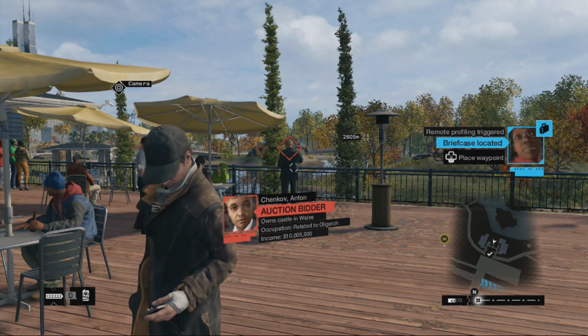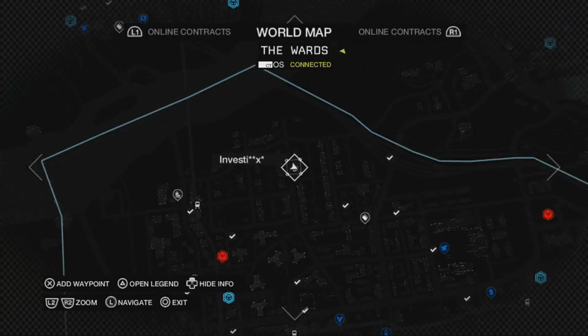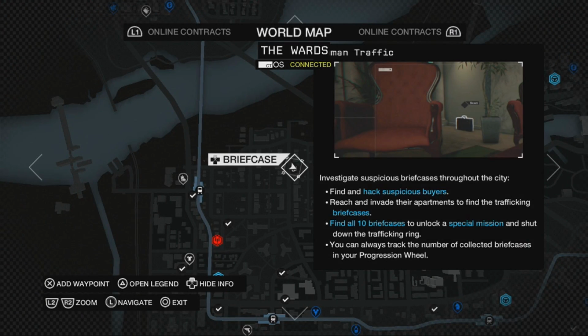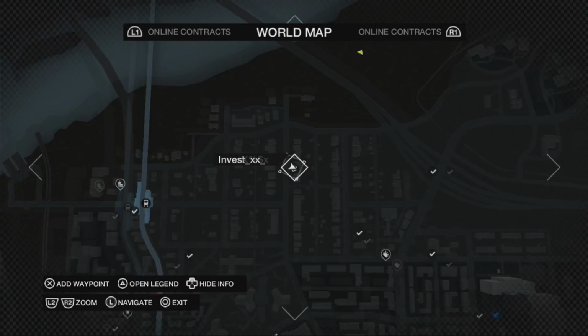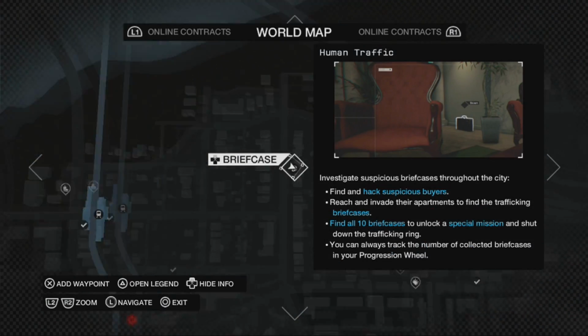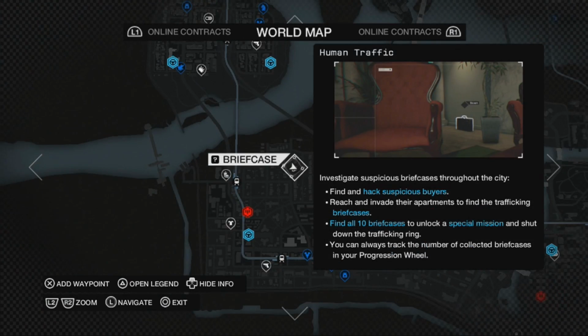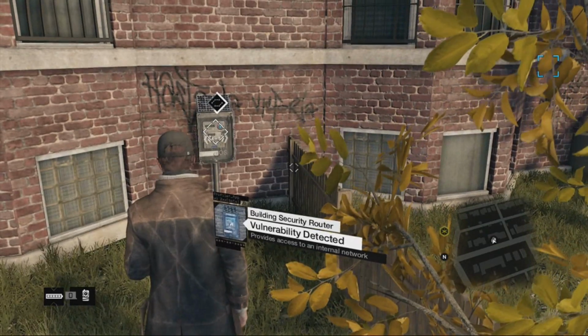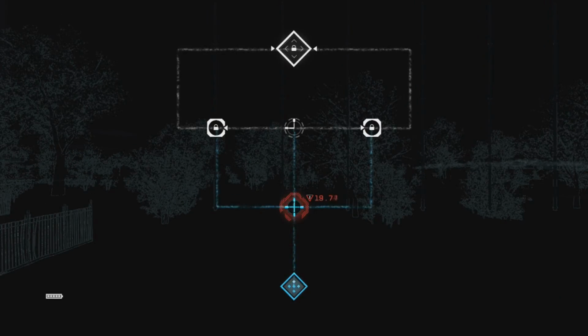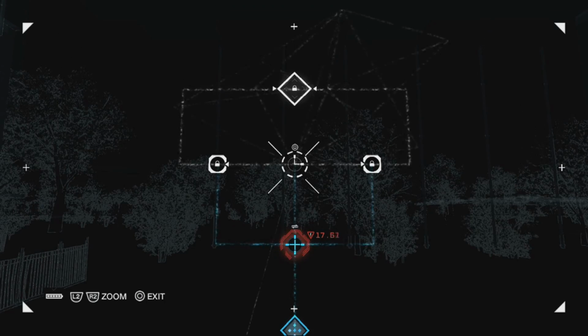I will say it a million times more, so go ahead and set your waypoint. The briefcase is located in the wards. It's near the row house room. It's actually 3 blocks away from a CTOS tower. You will be able to intrude right here on the side of the building. This one, again, is actually a fairly easy one. They're not terribly too hard.